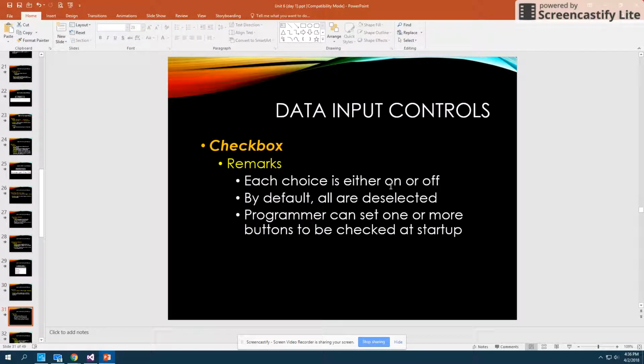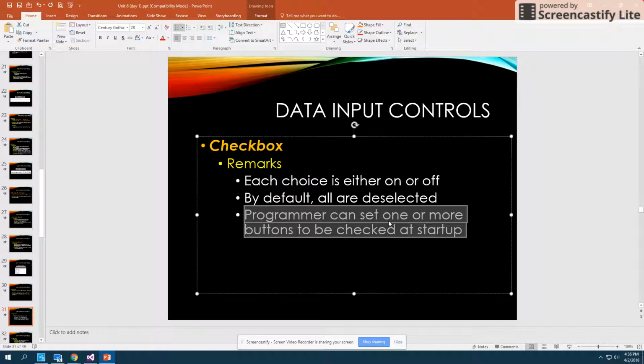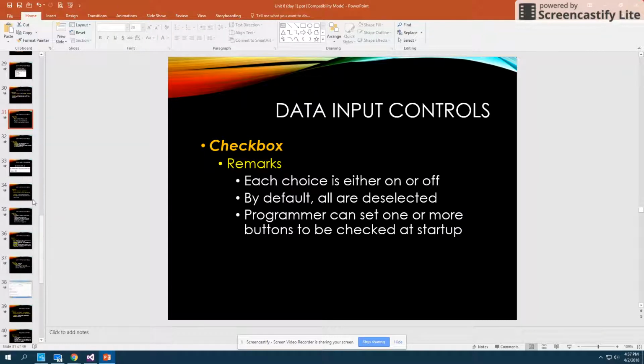A couple of remarks about it is that each choice is either on or off. And by default, they are all deselected unless you actually choose to start them at startup being checked. So by default, you have all of your checkboxes start as deselected. But if you'd like one or two to be checked, then the user has to uncheck them. So for example, when you are signing up and buying something online and you have to use your email address and you have to uncheck the boxes to not get sent spam emails, that's what's happening there. Those are automatically selected for you unless you pay attention and actually deselect those options.